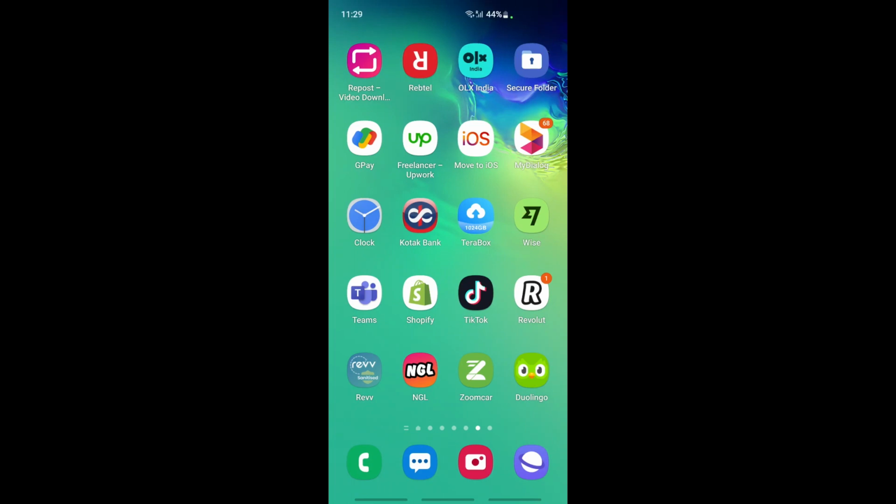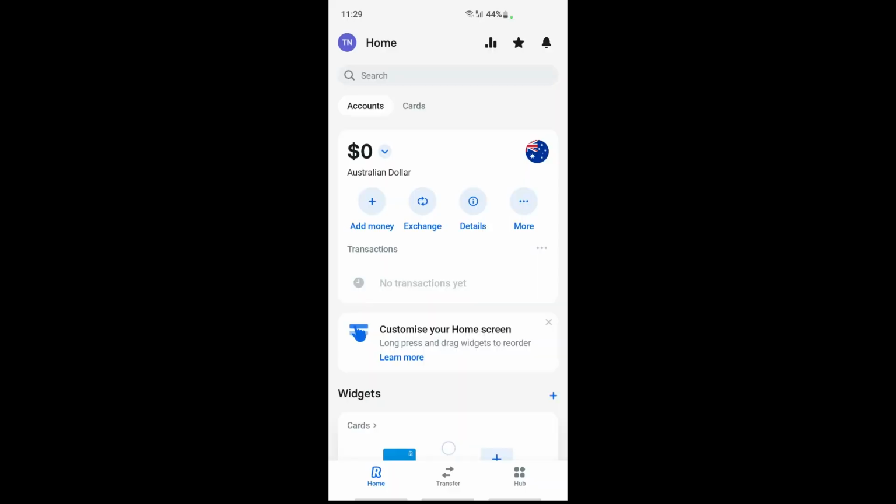So today in this video I'm going to show you how you add a bank account on Revolut. So let's get into the video. Firstly, open up your Revolut application. So open up your application and log into your account.